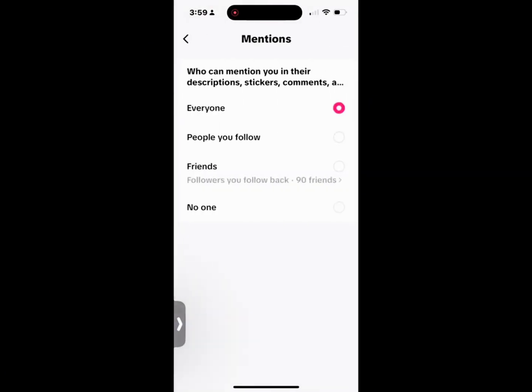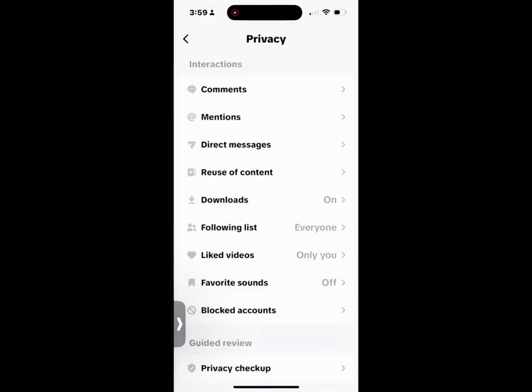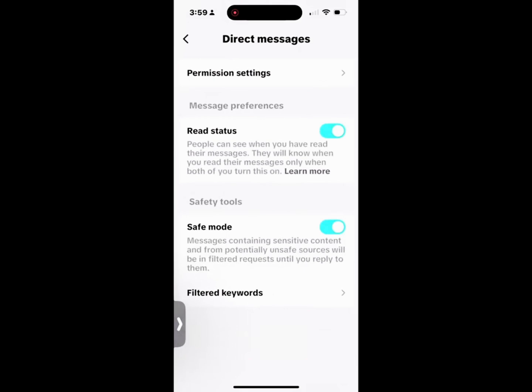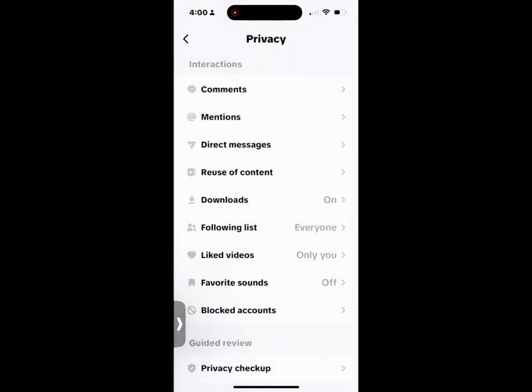I have that turned on, as you can see there. Direct messages. So these are all your settings for all these different areas on TikTok. So go through, read through them, decide what is best for you.